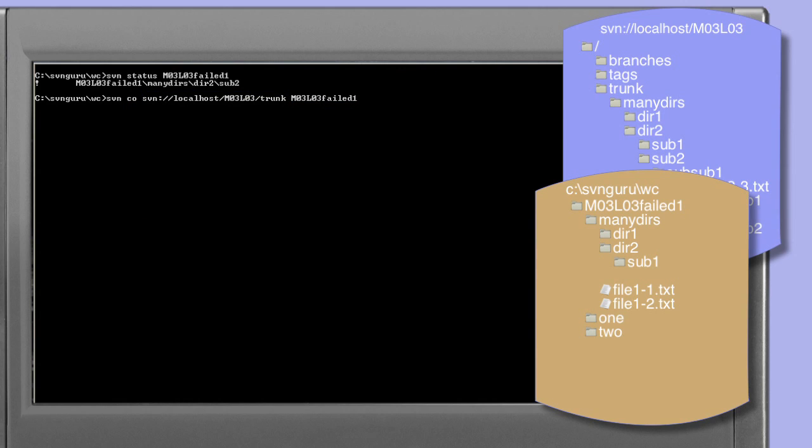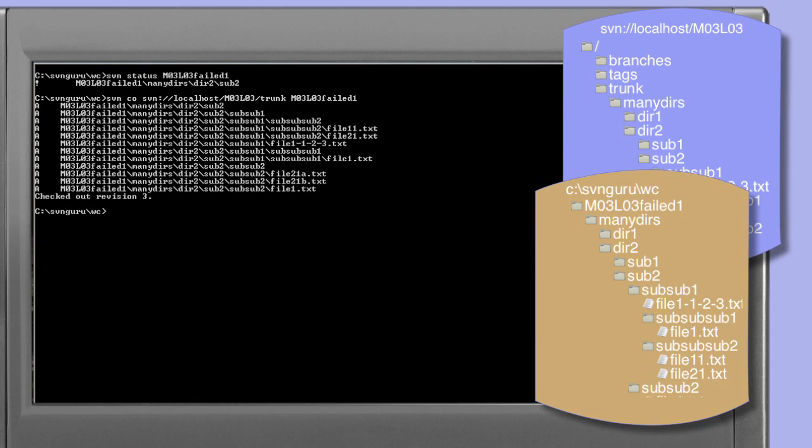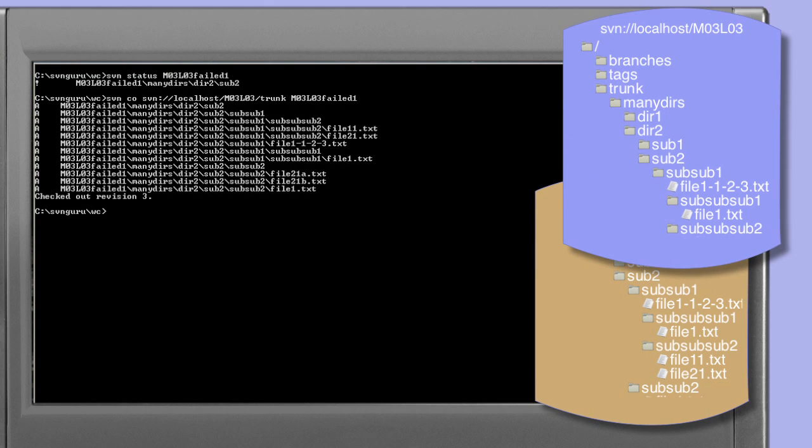As the command runs, you'll notice that it's adding sub2 and all of its subdirectories and the files that they contain. Finally, it tells us that we're checked out at revision 3. Looking at the repository, we can see that the sub2 directory does indeed contain sub1 and various files and subdirectories therein, and these are now checked out into our working copy, making it complete.